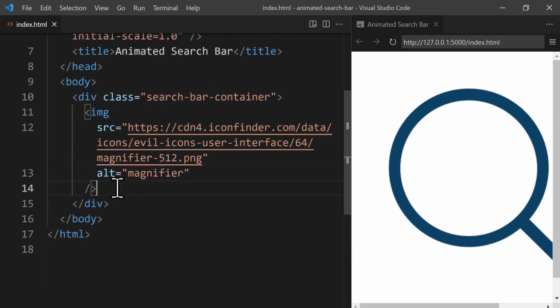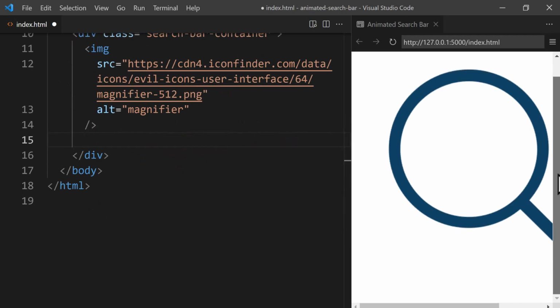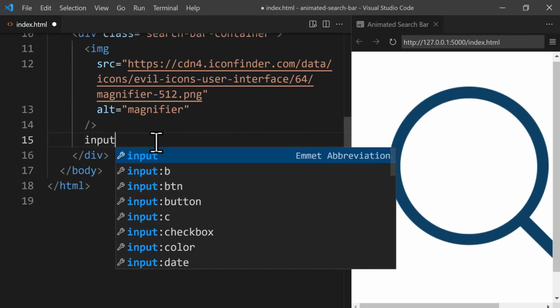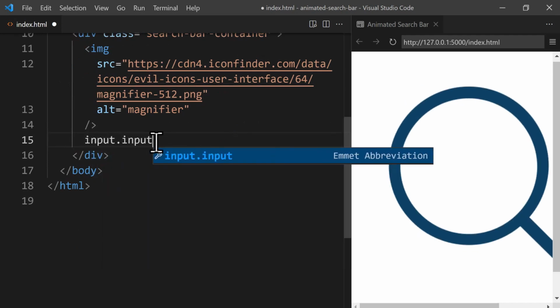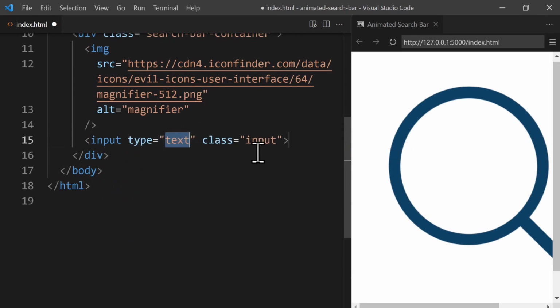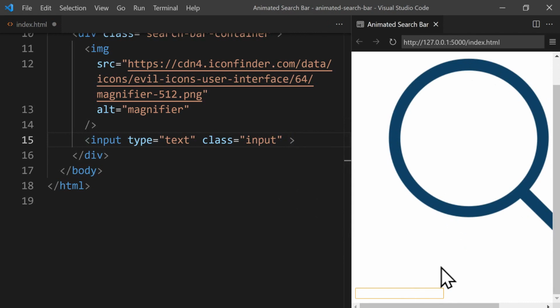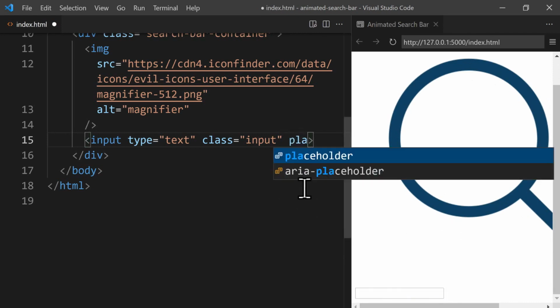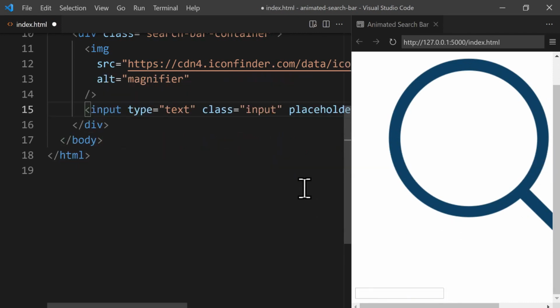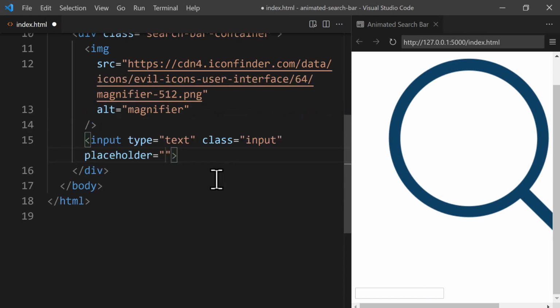Then after the image, we have an input. We have an input with the class of input. The type is text, and we have a placeholder. We can see the input here. We have a placeholder. Let me save all.